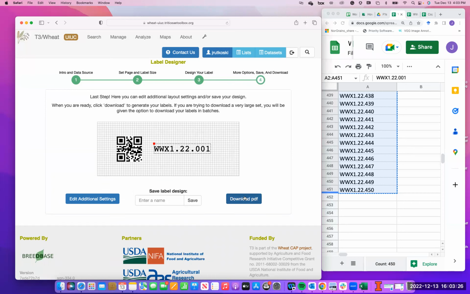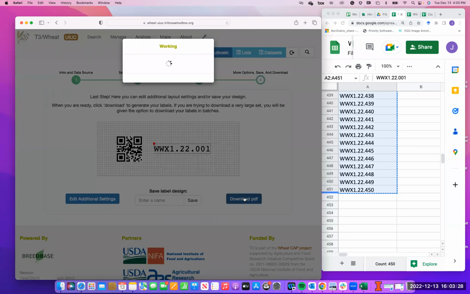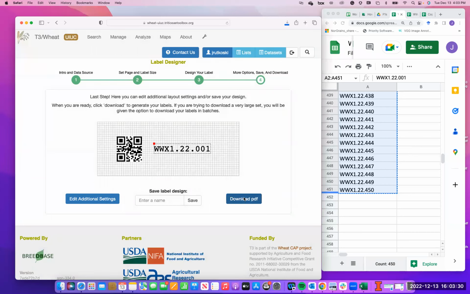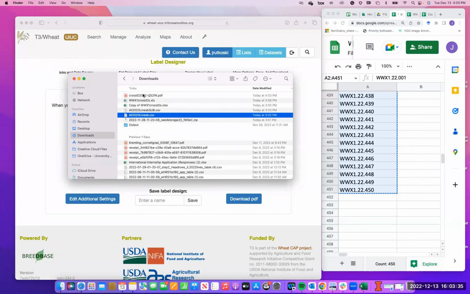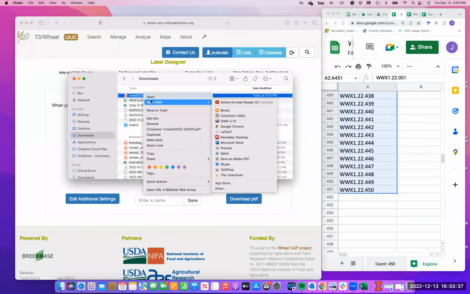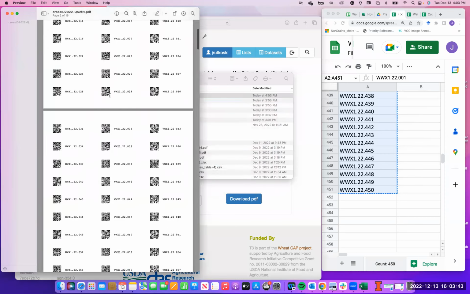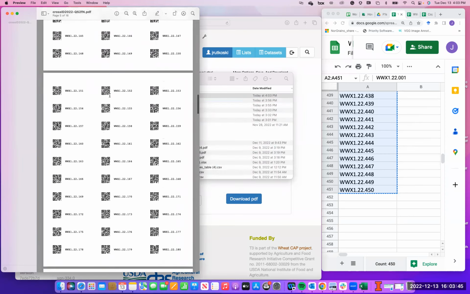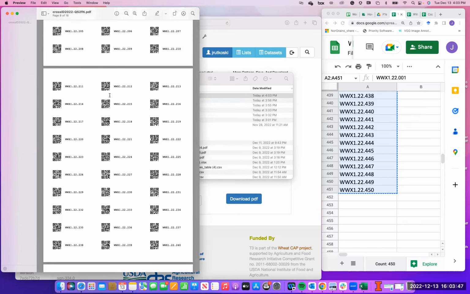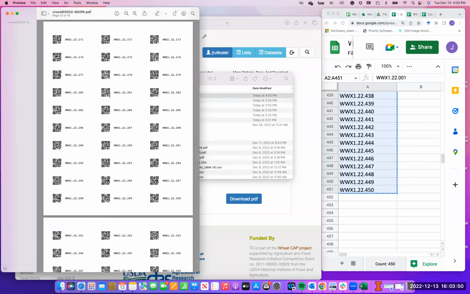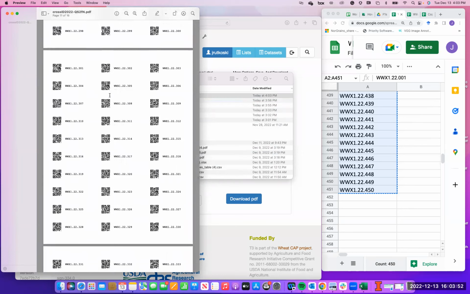And download PDF. So that downloads. Okay, so then I go to my downloads and I can open it with preview. And here are all the barcodes for those IDs that I got from my list. And you can do this for any text at all that you want to make barcodes for.